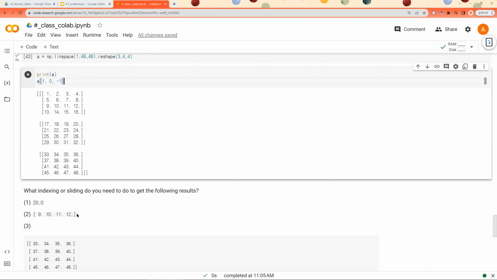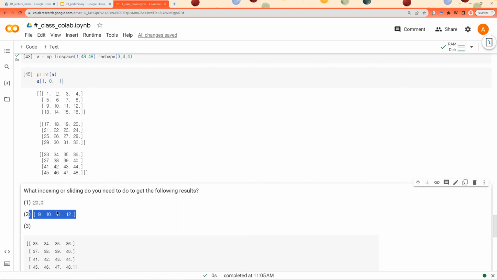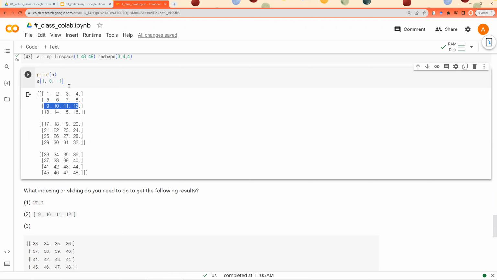Don't worry if your answer is different from what I have here. And let's think about the second exercise. We want to retrieve 9, 10, 11, 12. Where are they? They are here. And as I told you, these boxes are 0th in respect of the first index. So we're going to put 0 here.